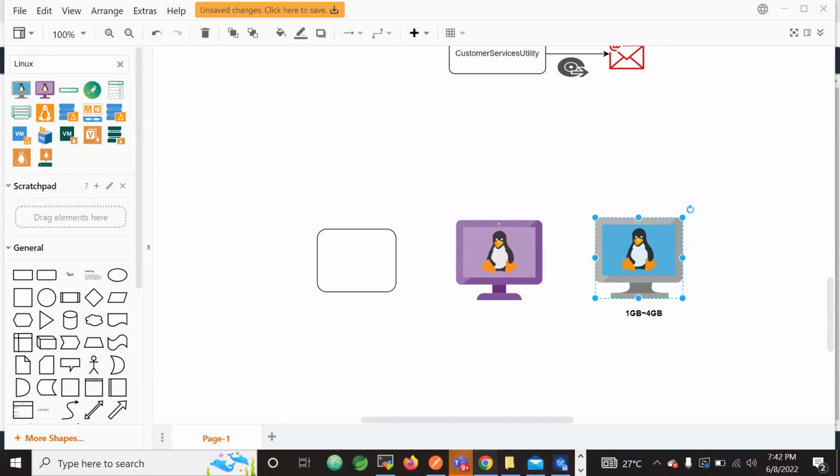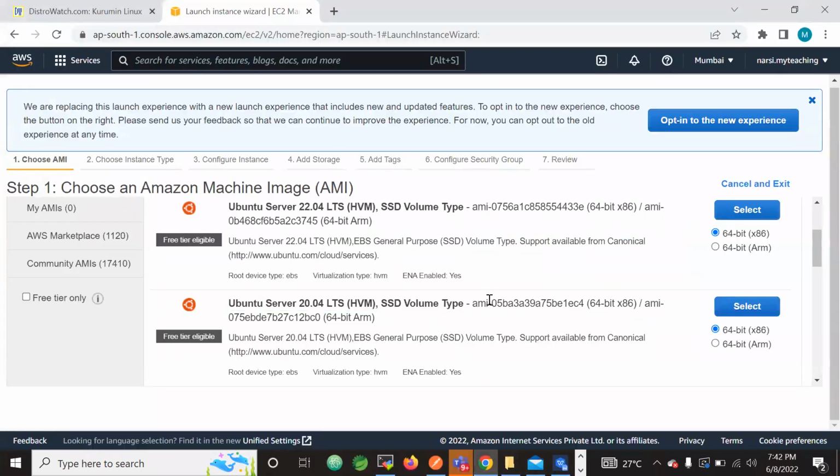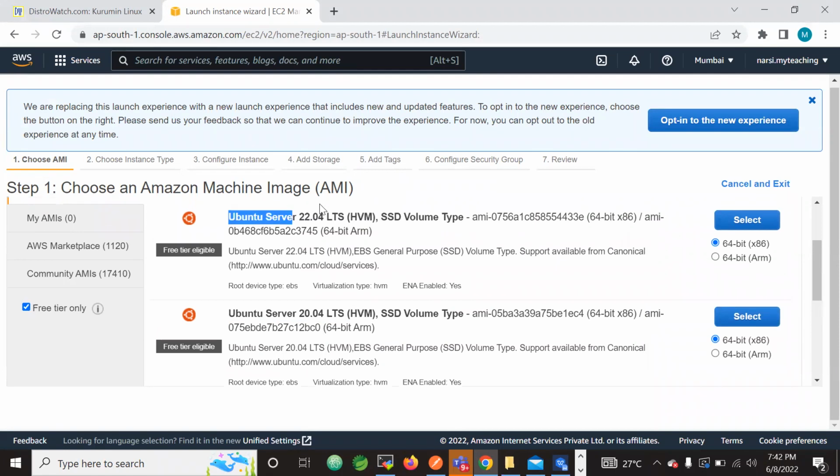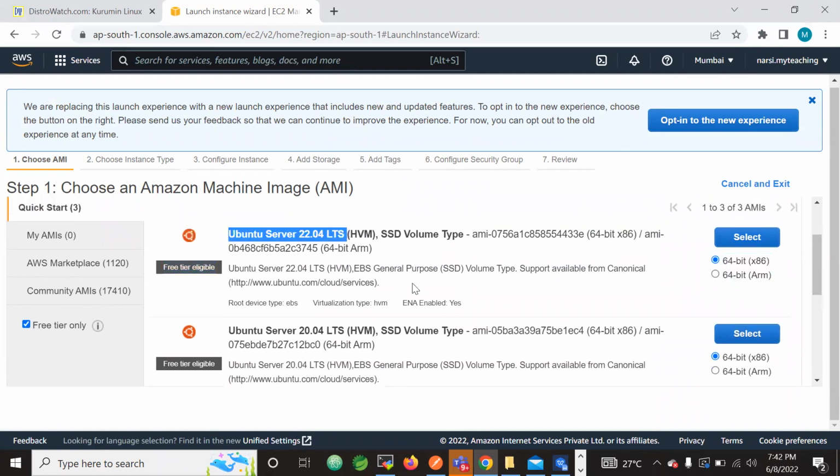So now let me directly create one machine, and later I will tell you how you can create a subscription to this AWS console for free, and then how you can use the machines for free. So we always have to choose the free tier eligible machines only. Now I will choose Ubuntu Server 20.04 LTS. The latest Ubuntu is 22.04 LTS, but I will choose this 20.04 LTS.